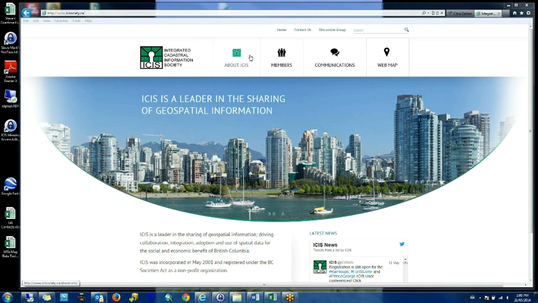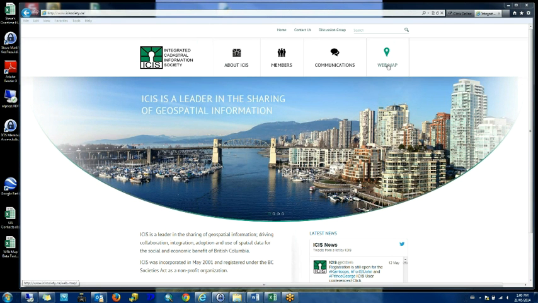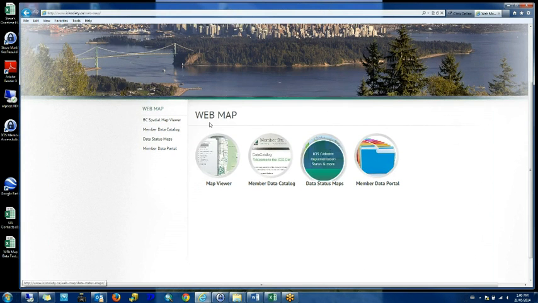So from our ICIS homepage, which we've recently updated, you can get to the web map via the web map icon. Now here we have 4 icons. This is the map viewer, which is the new ICIS public map viewer, the member data catalog, and status maps, which summarizes the status of the GeoShare process of which jurisdictions have signed on.